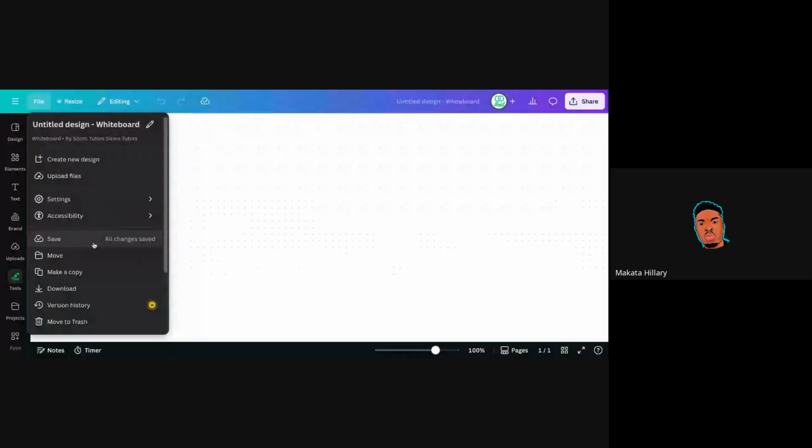Accessibility. This menu, I don't think you guys can understand the menu right now. So we're going to talk about it later in the future when we start using the platform properly.